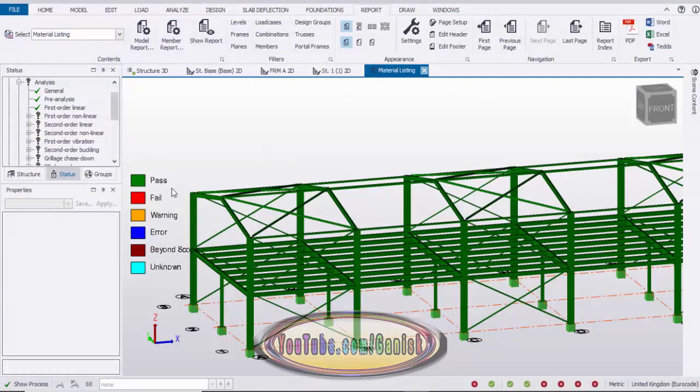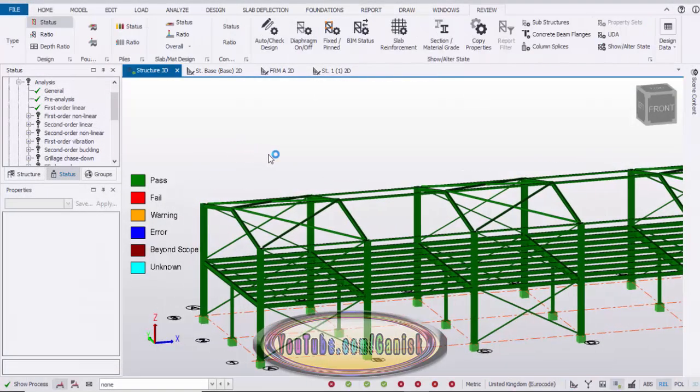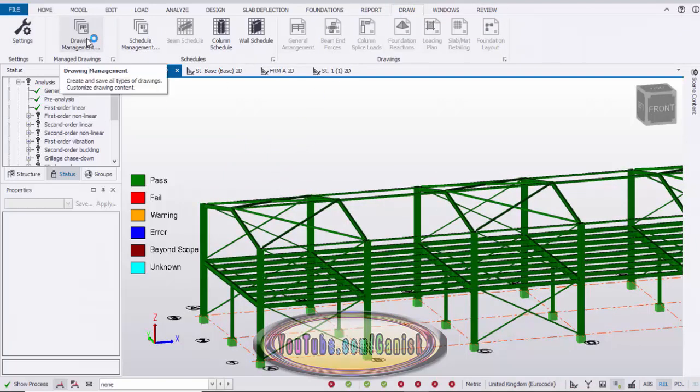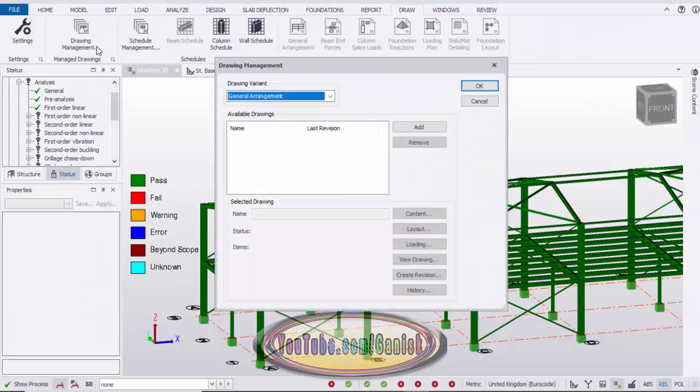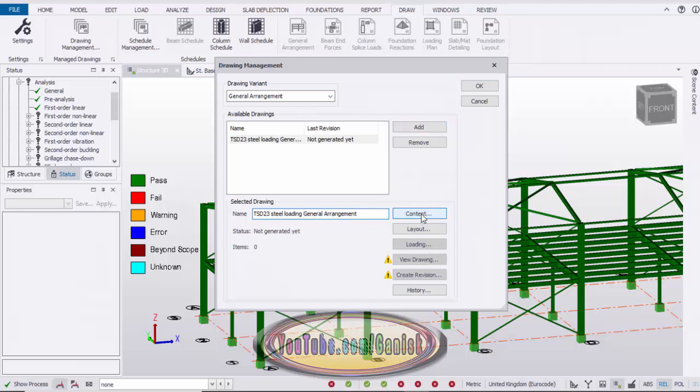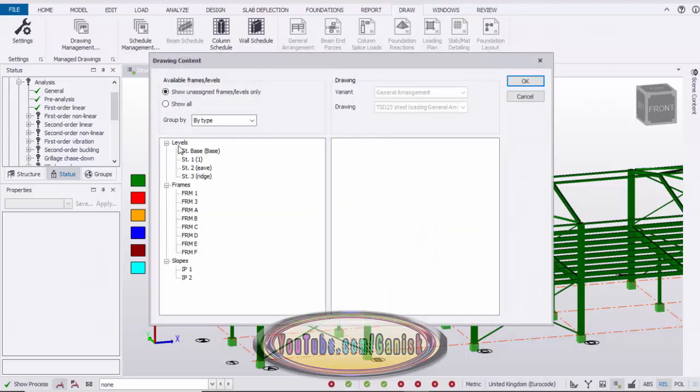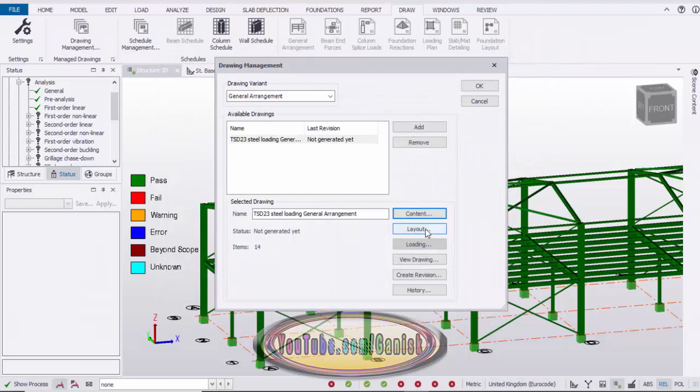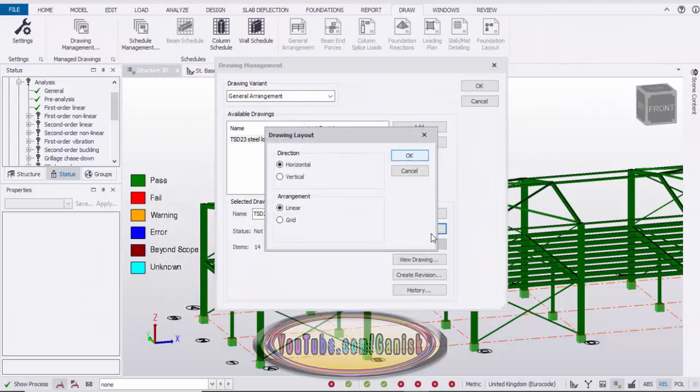Now we're going to create the design drawings. So click on here draw and select here general and click on add and click on here the content. Now we're going to take each and every level. So just drag here on other side, click on here and drag other box, and this one also slope, then click on OK. Now check the layout.